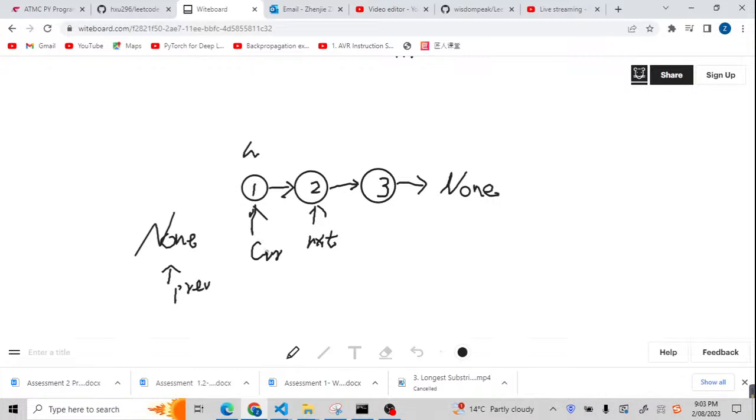How should I do that? I should let current.next point to previous. So current's next pointed to previous. After it points to previous, this node will be None, so there will be no link to this node. It will be like here.